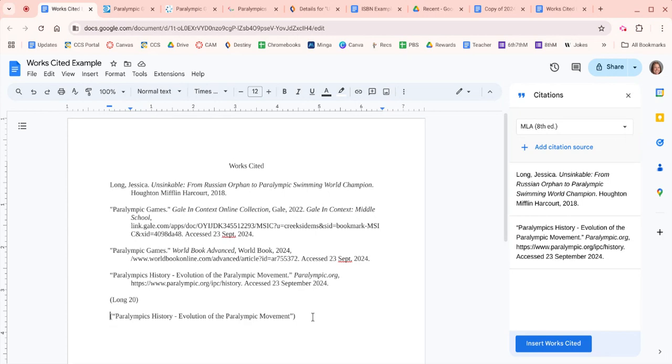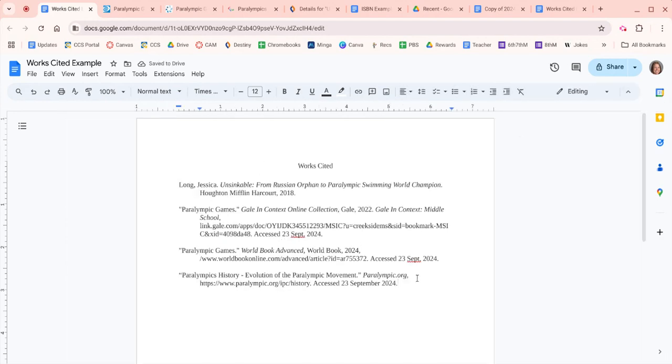Again, if I click cite here, this would be the in-text citation for that website that I used previously. But again, you don't need to do in-text citations on a Works Cited page. That's just within your paragraph. If you had in-text citations, that's how you would do it.